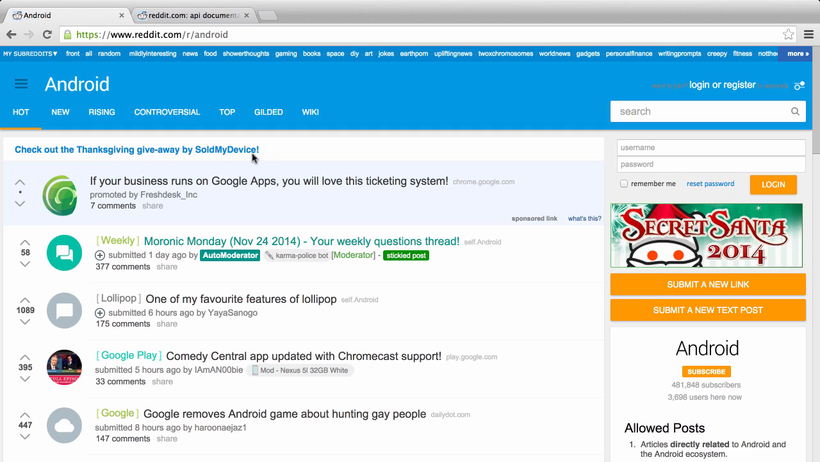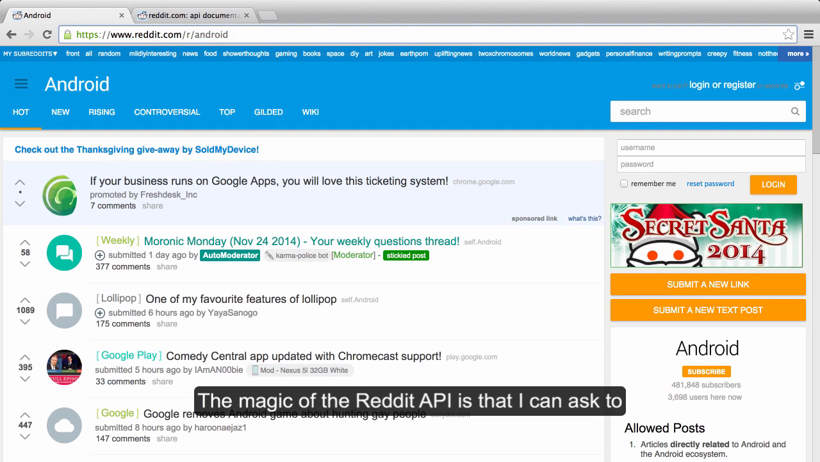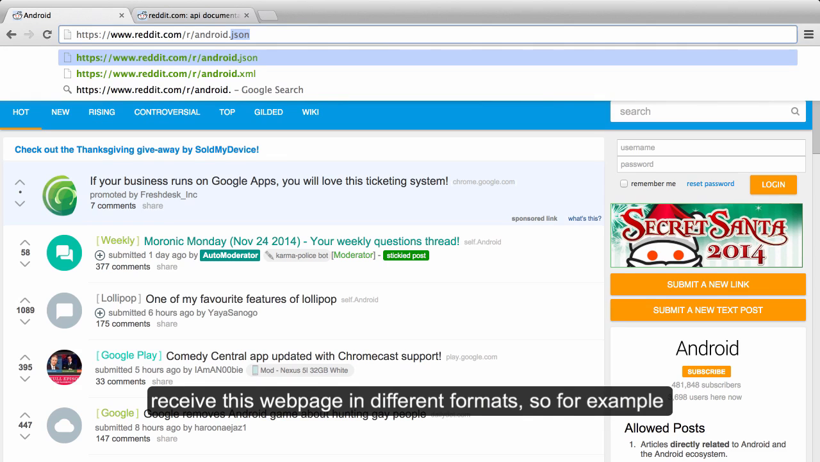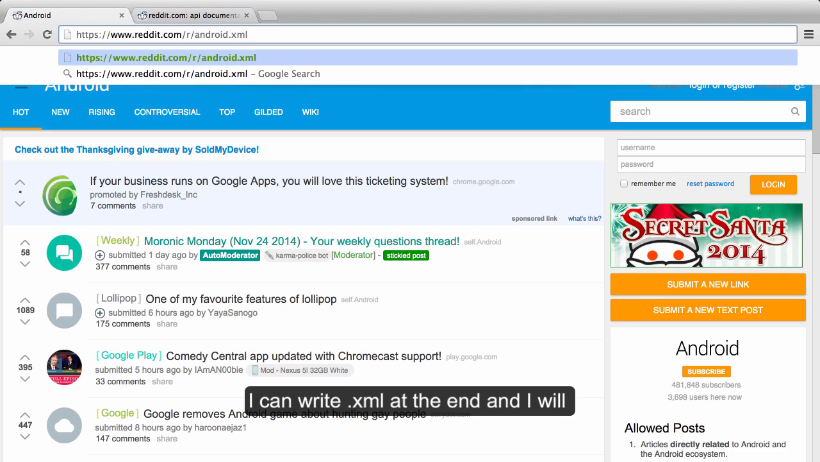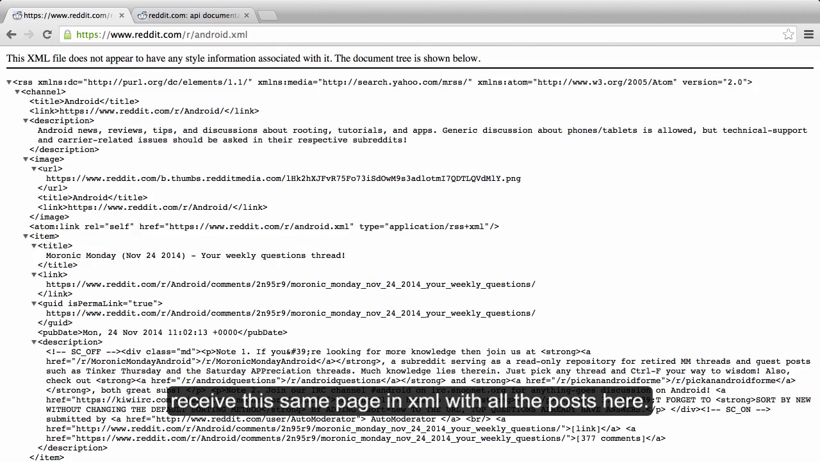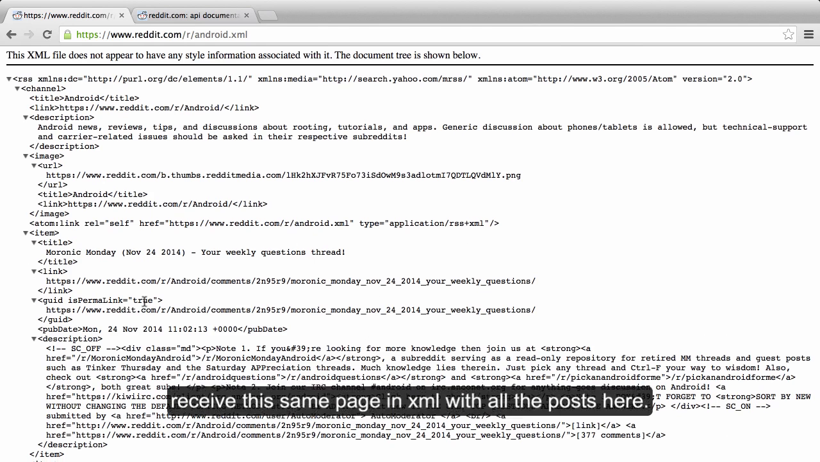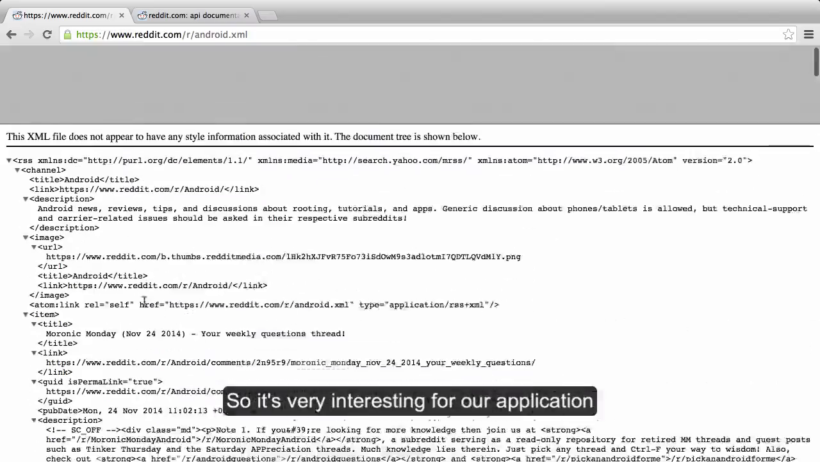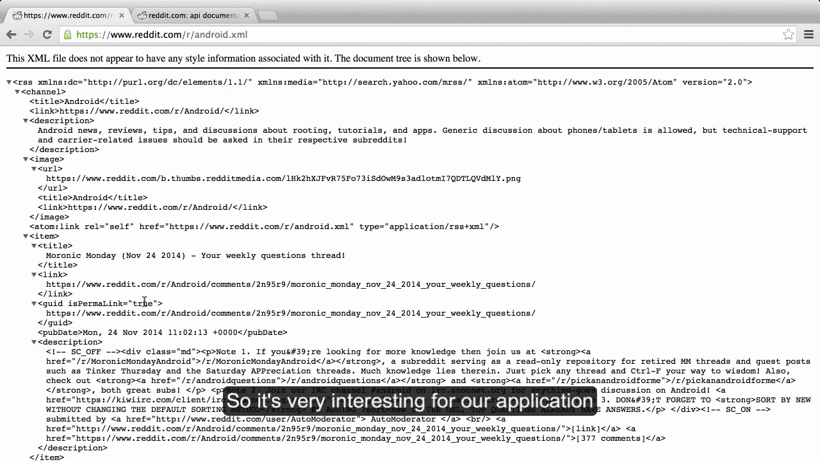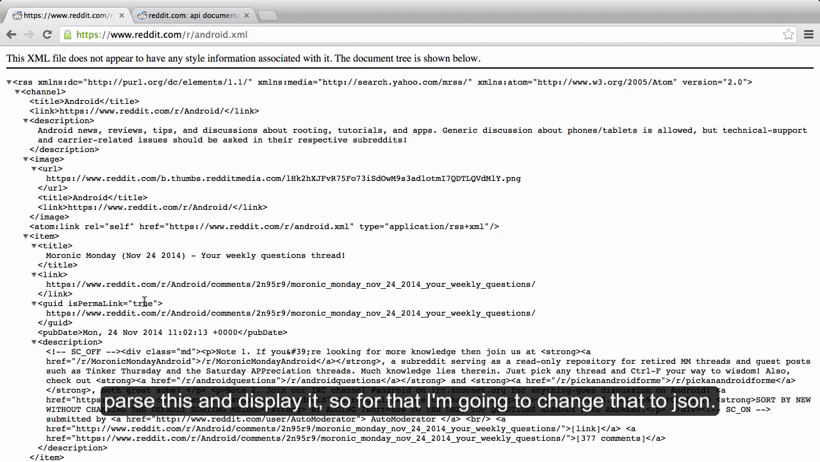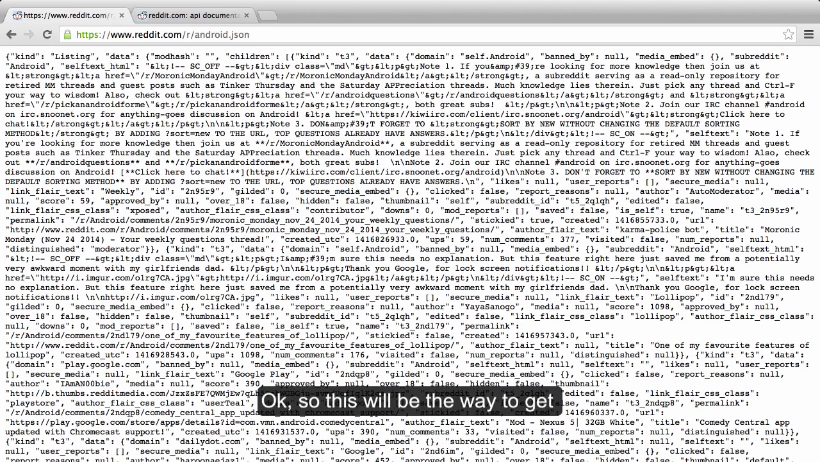Okay, so the magic of the Reddit API is that I can ask to receive this web page in different formats. So for example, I can write .xml at the end and I will receive this same page in XML with all the posts here. So it's very interesting for our application to receive this in JSON, so it's easier for us to parse this and display it. So for that, I'm going to change that to JSON. Okay, so this will be the way to get the data that our application needs.